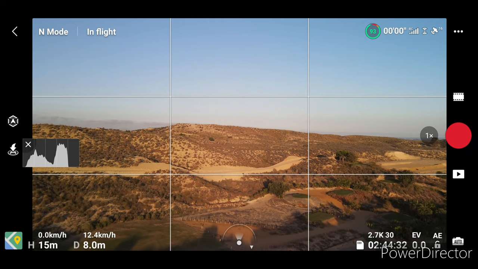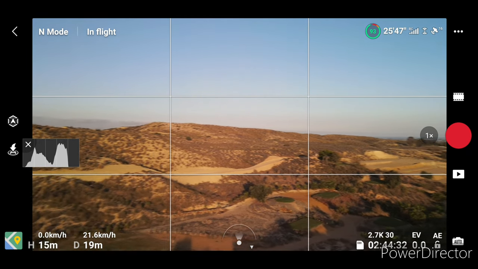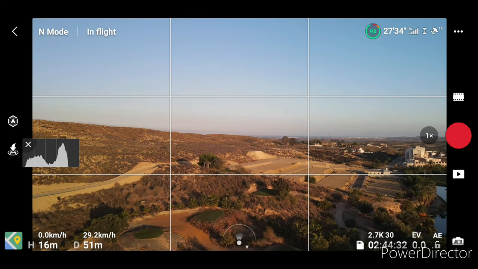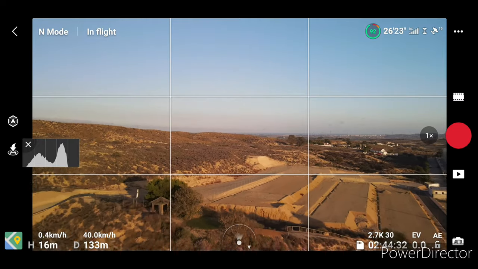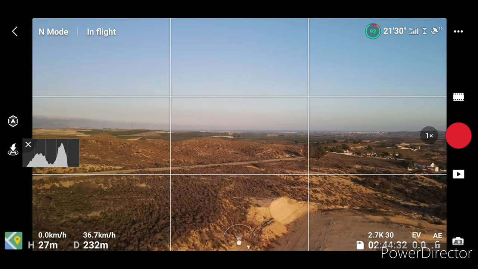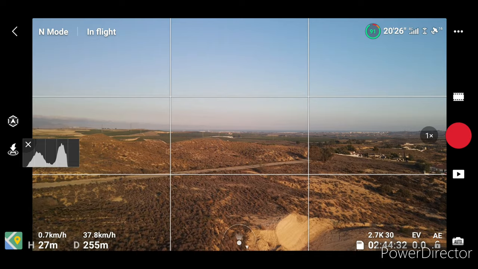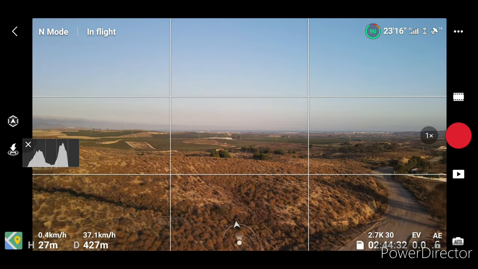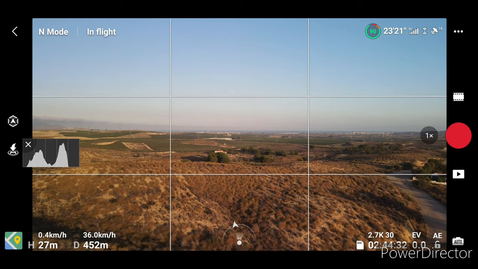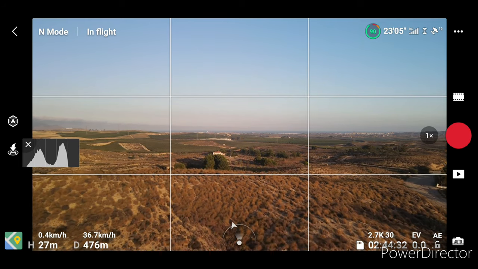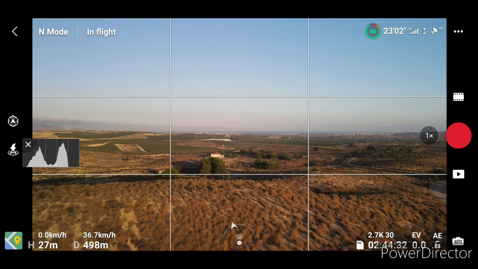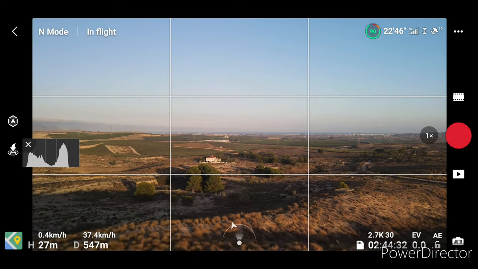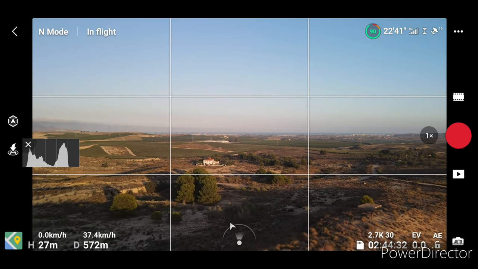All right, let's go up 15 meters from where I am. And away we go. 250 meters away. 400. Okay, so it's gone like 500 meters away. Now, the other day when I did this test, I got to about 300 like everybody else, and it actually lost signal, lost connection, and then returned to home. So I'm gonna go to about 1,000.